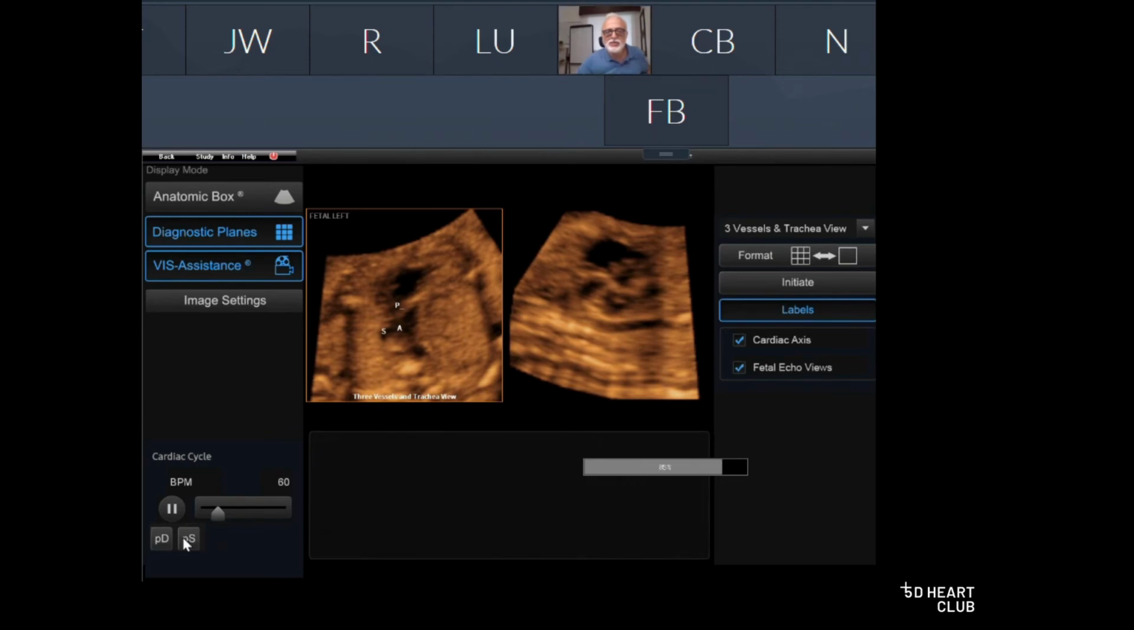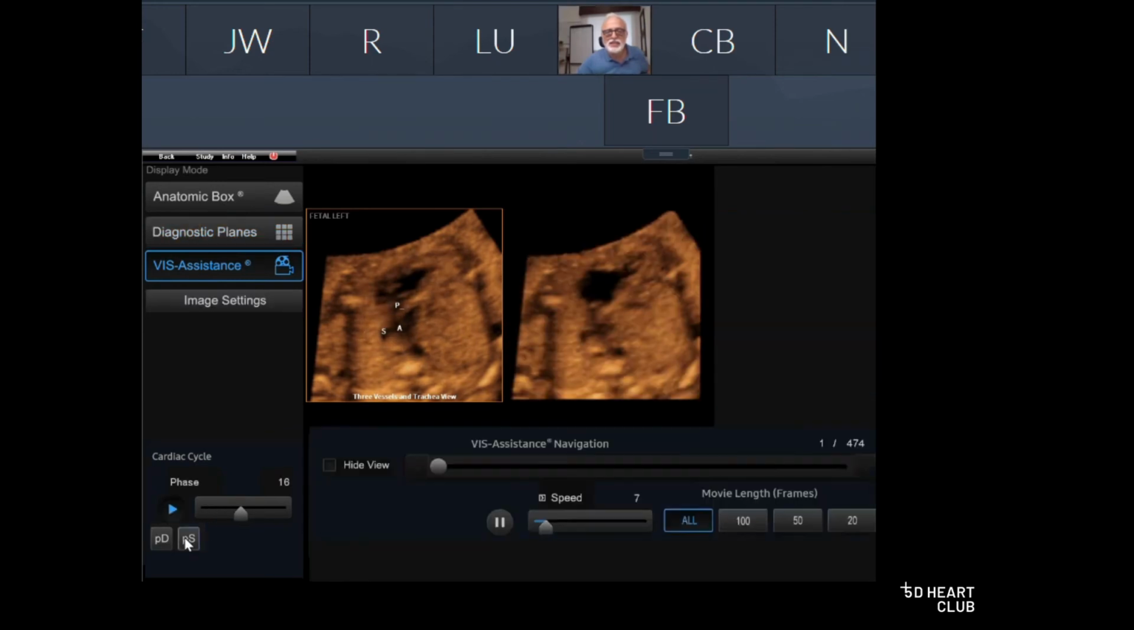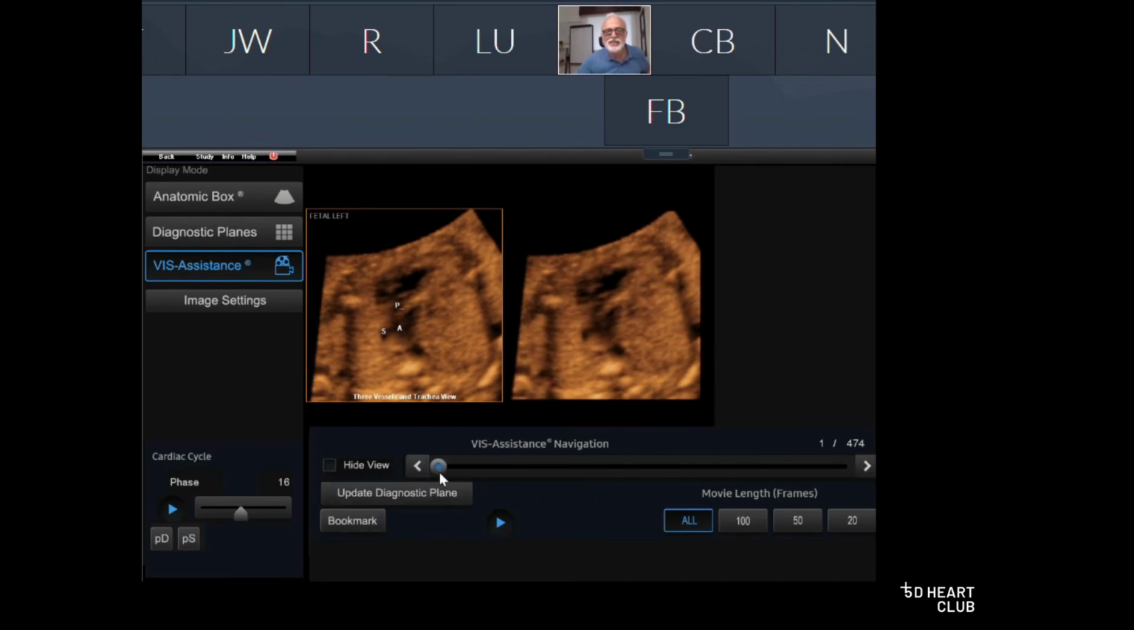Okay, I will go systole. And now please navigate. You navigate and show me both arteries. Go. Keep going. I'm not sure it's moving. No, it is moving. It is moving. Keep going. Keep going. So that's a pulmonary artery branching.